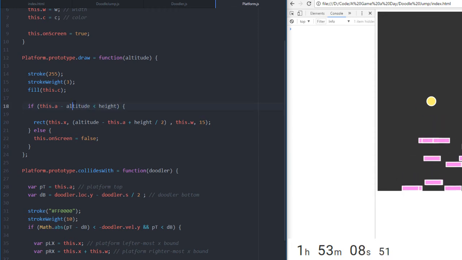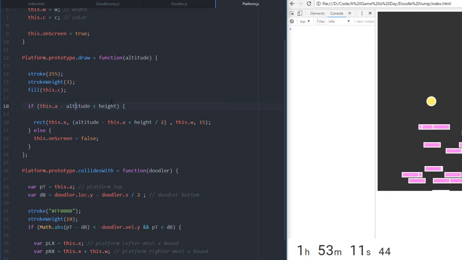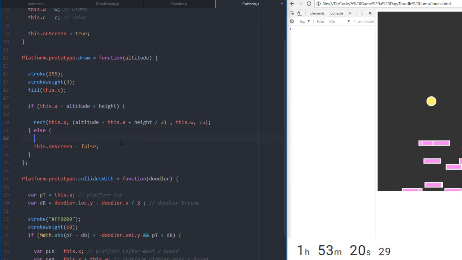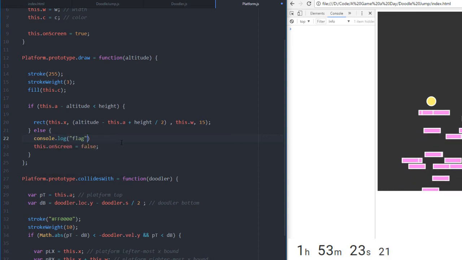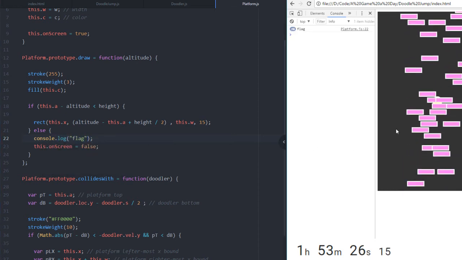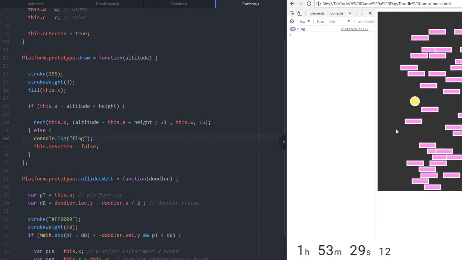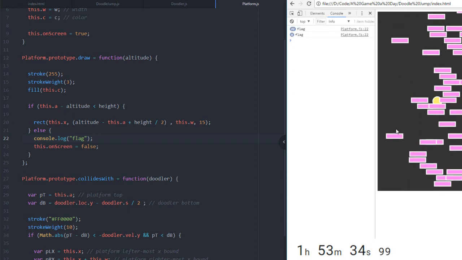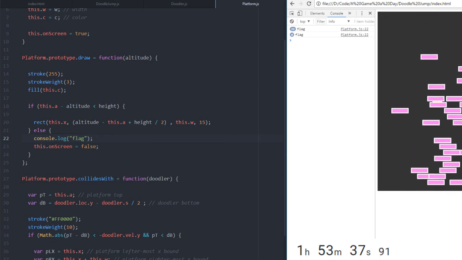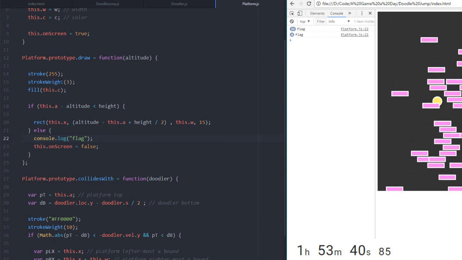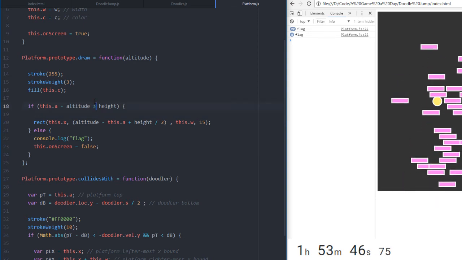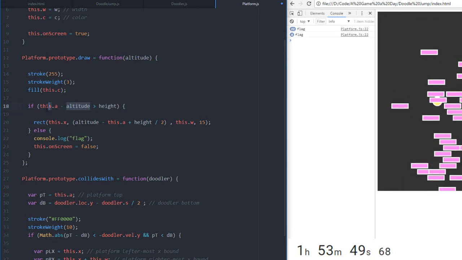We need altitude. This dot A minus altitude is less than height. So this dot A minus altitude is less than height. Here we'll do console.log flag. So a few were deleted. And that's possibly because they were at the top. It's possibly that the tops, it needs to be greater than. Let's try this.